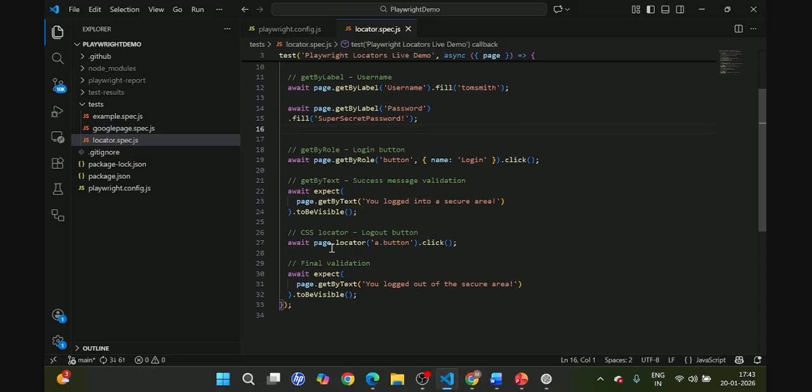Then we need to log out. So we are using a CSS selector. CSS locators work, but they depend on HTML structure and class name.